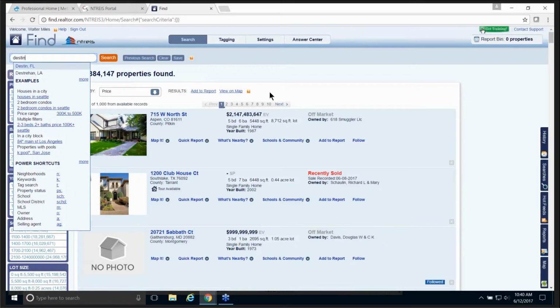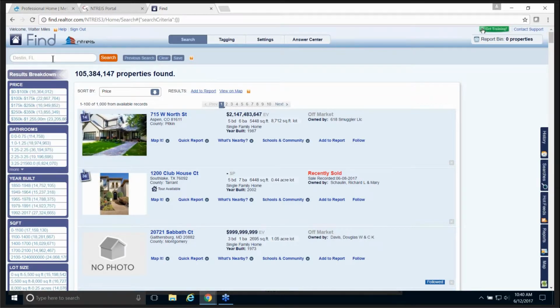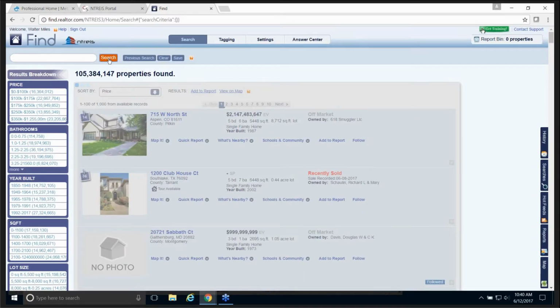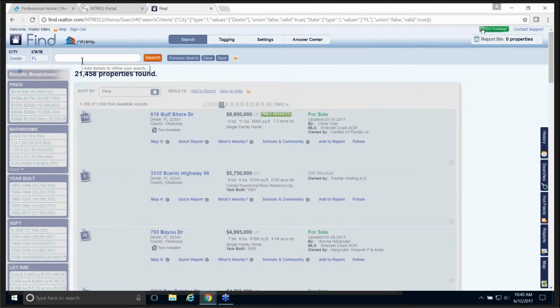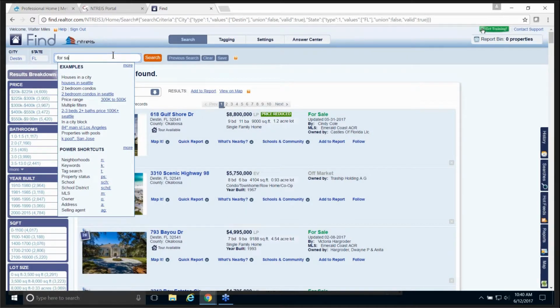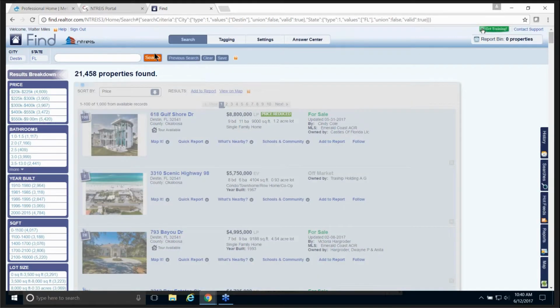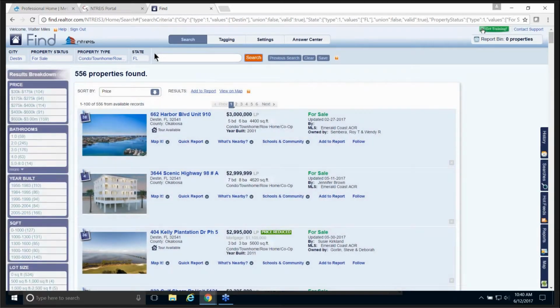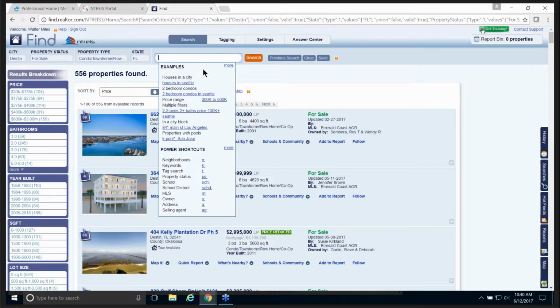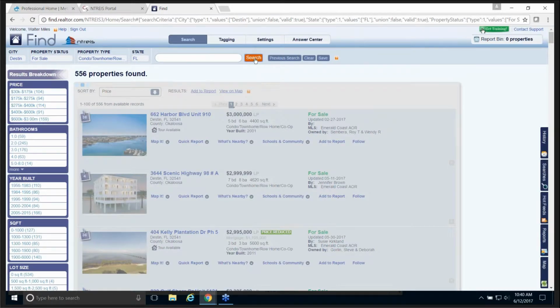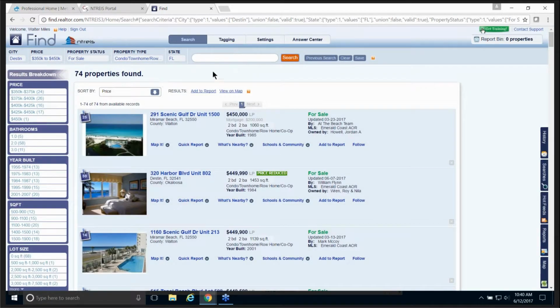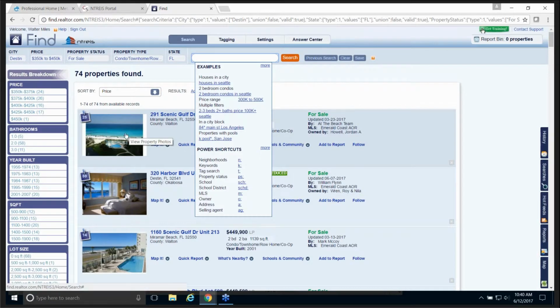So let's say I've got a friend that's wanting to purchase a condo in Destin. So if I type in Destin, we'll see Destin, Florida there, and hit search. Then maybe we want a for sale condo. Hit search. So there's 556. Maybe they want a price range between 350K, hey, I remembered it, to 450K, and hit search. So there's 74 properties there.